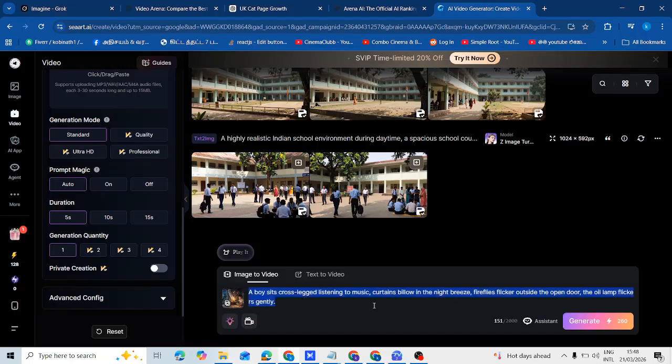Once I upload the image, the prompt is generated according to the image. That is a very good feature available in this tool. Here, the boy sits across the line listening to the music.